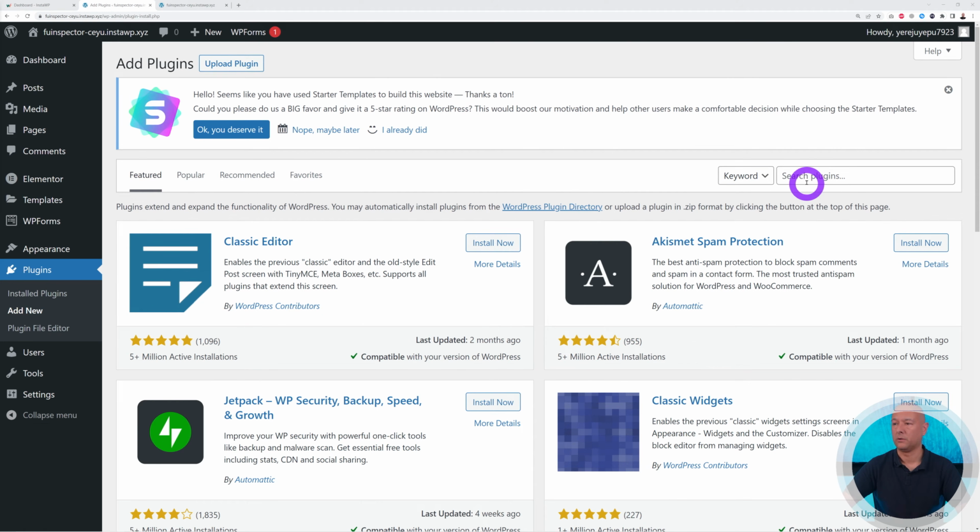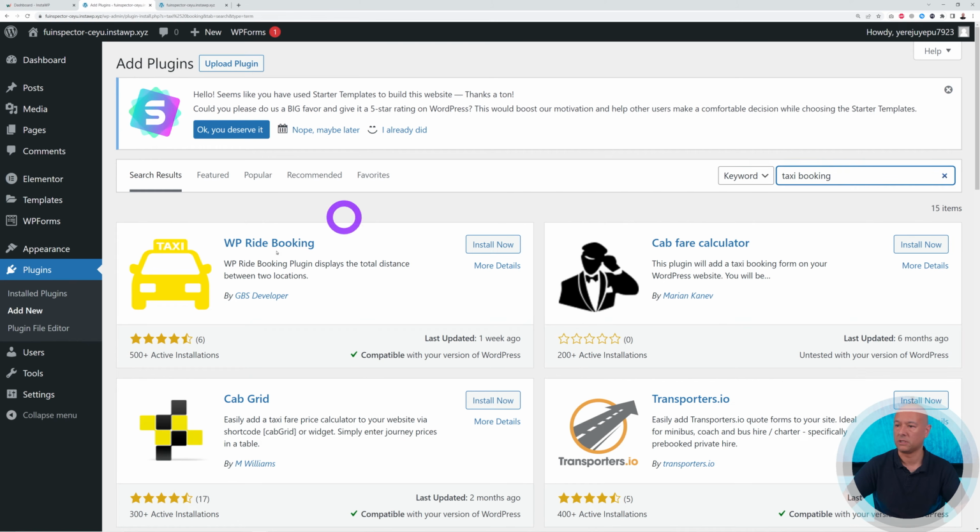So let's say you're working on a taxi booking website, you're looking for a plugin that's suitable for this type of project. As you can see, there's quite a few available. You don't know which one is the best, which one is the most suitable for your type of project. So now you can just install them, go through all the features and find out which one is the best one for you. Again, this is hassle-free and super easy to do.